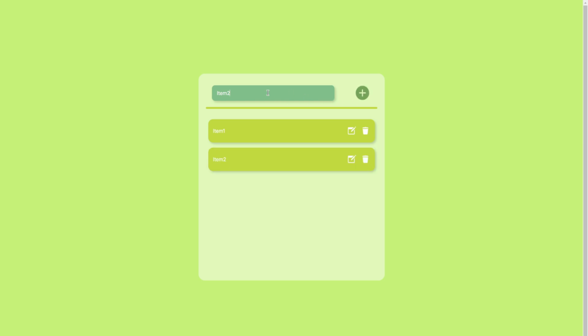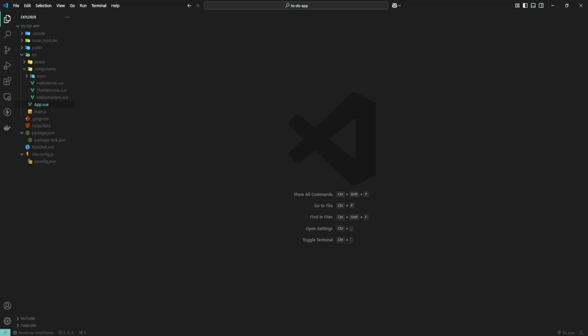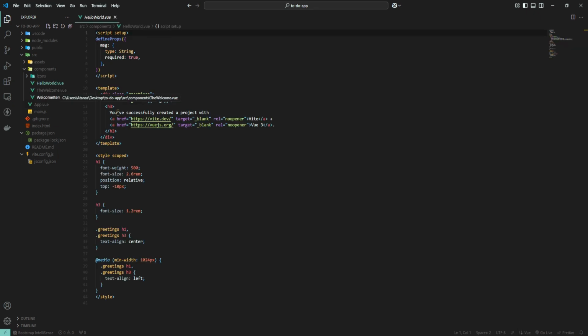Today we will be making a to-do app that allows the user to add, modify, and delete items. The items will be saved to local storage. We will start off with a fresh Vue app created with the npm create vue@latest command. You can find this command in the official Vue page under the Quick Start section.